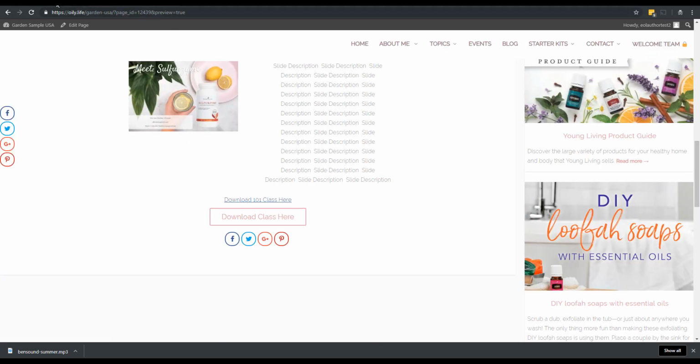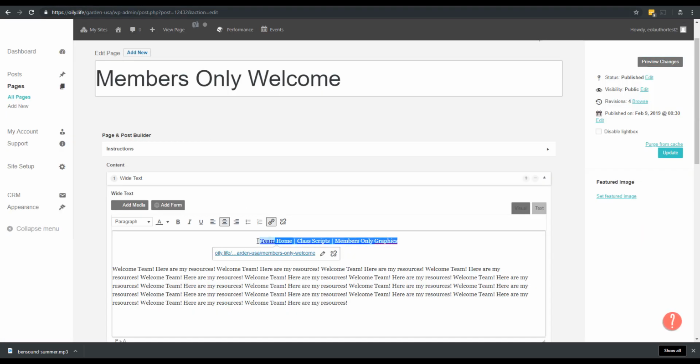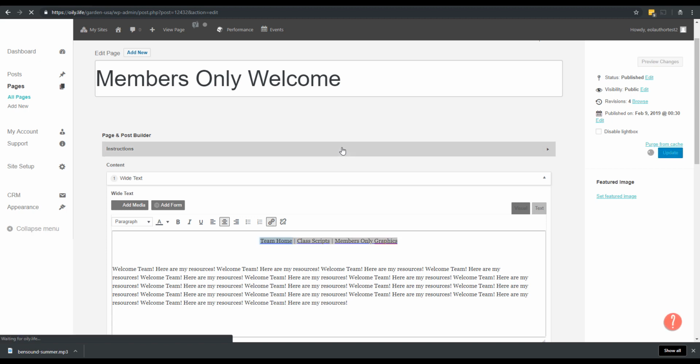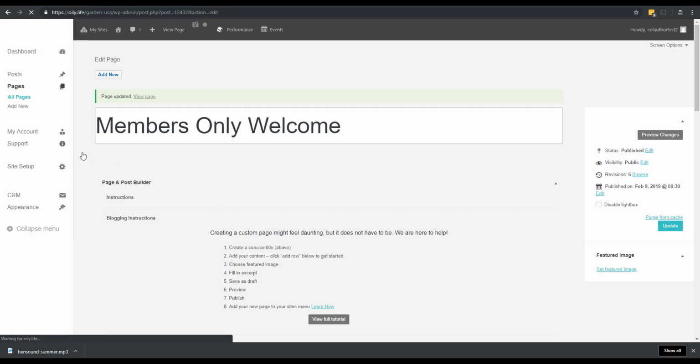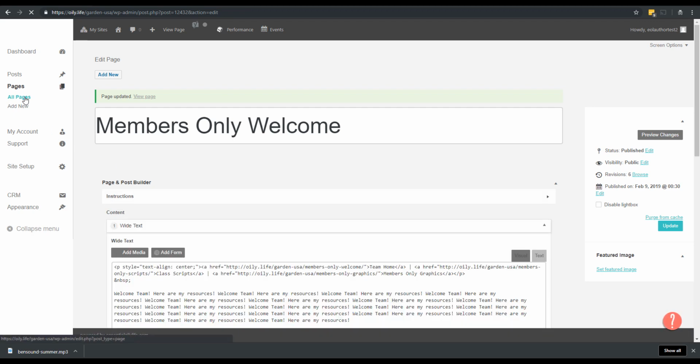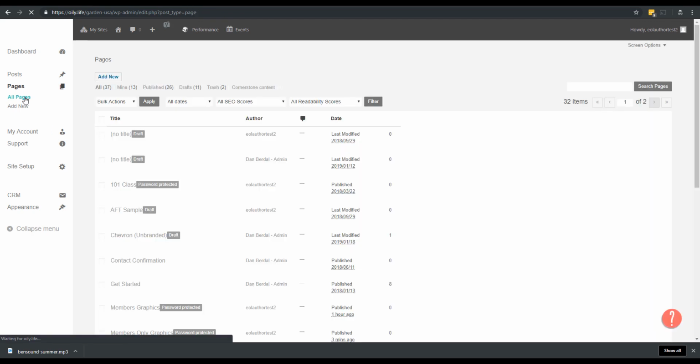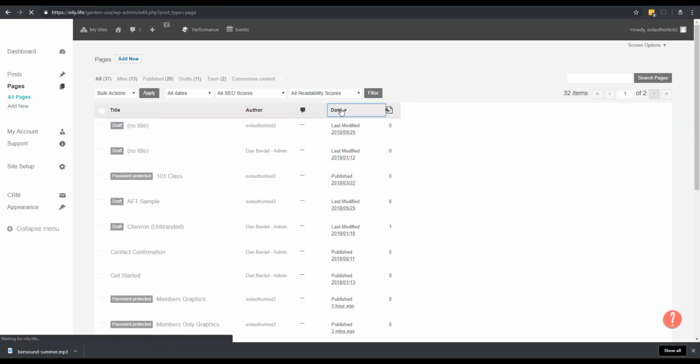But before we are done with that, we're going to actually highlight this. We're going to copy it. We're going to update this page. And now we're going to go add the same thing on our other two pages that we've already created. And that way they'll all have menus that link back to each other.